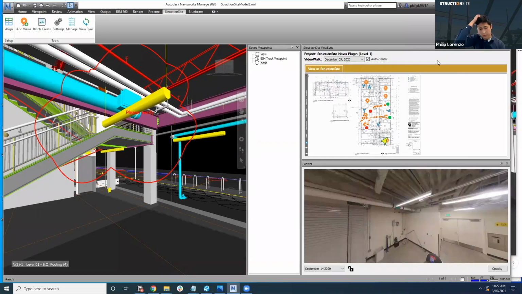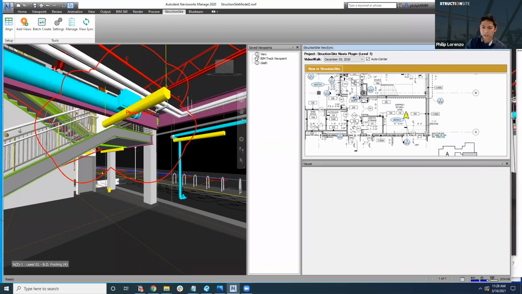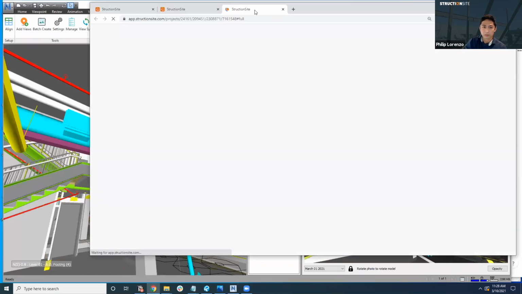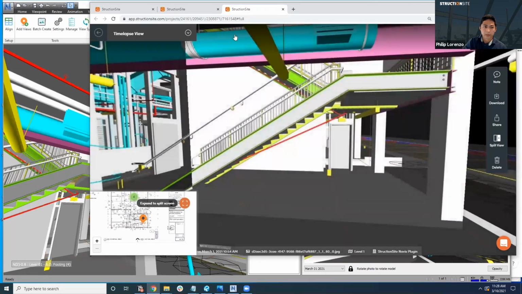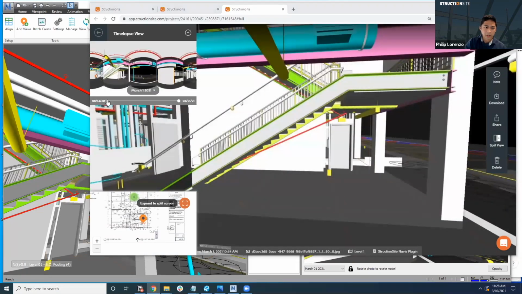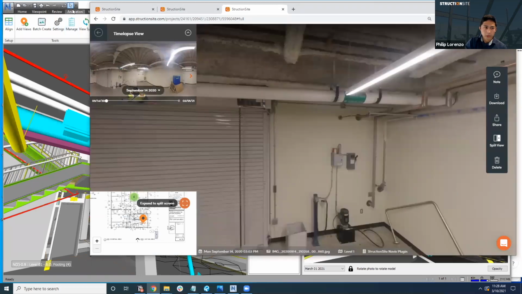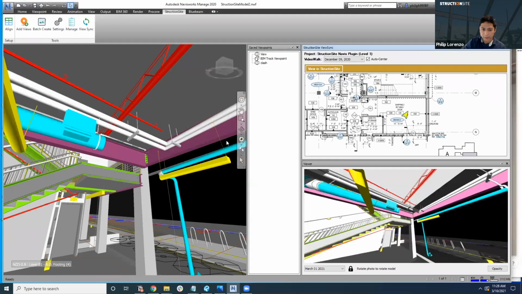Typically, what we have people do is they'll also use the Procore plugin to create any kind of RFIs, observations, and you can go and select something here and then view that in StructionSite as well. It'll jump you to that. At the moment, we don't have those comments yet appearing inside the actual plugin. That is on our short-term roadmap.